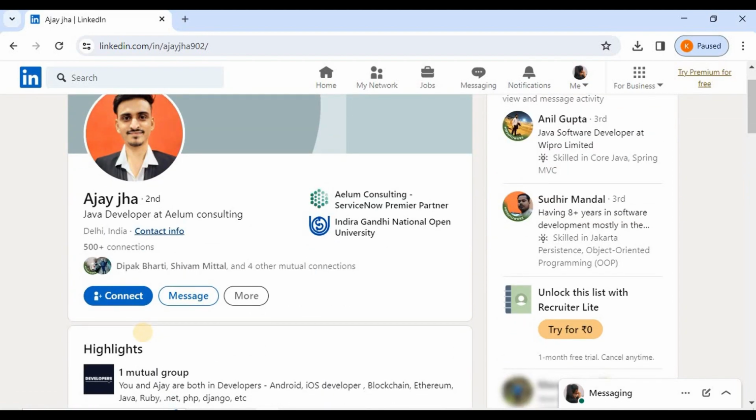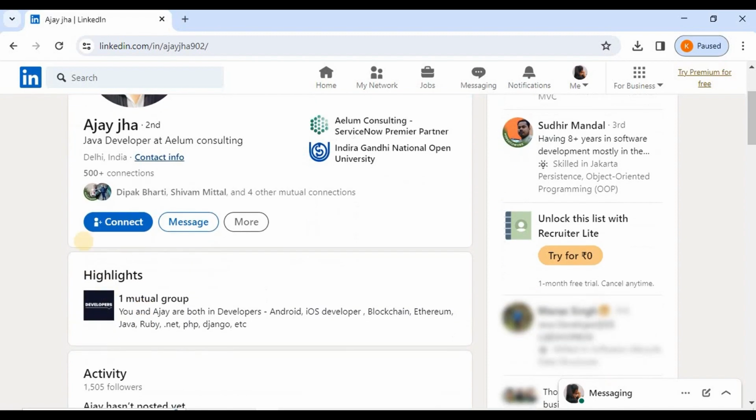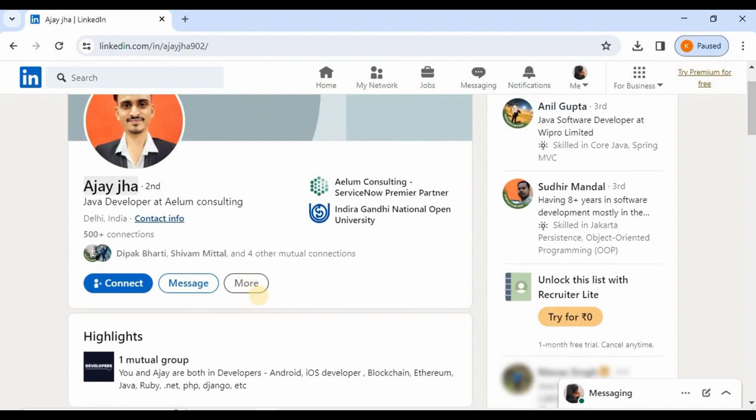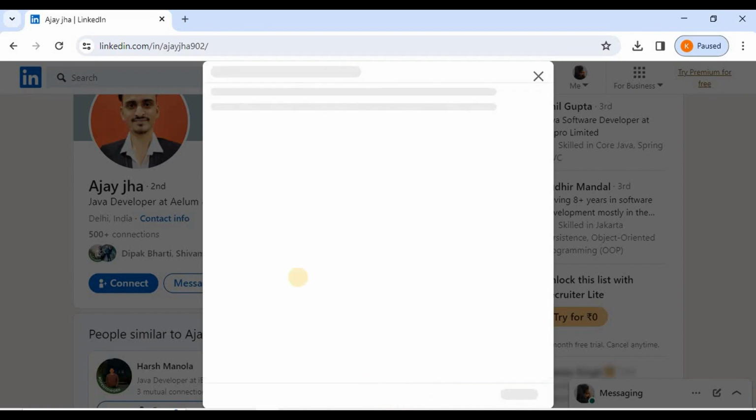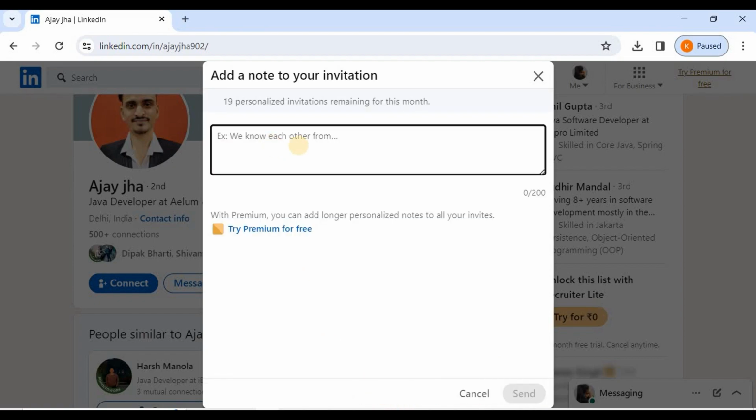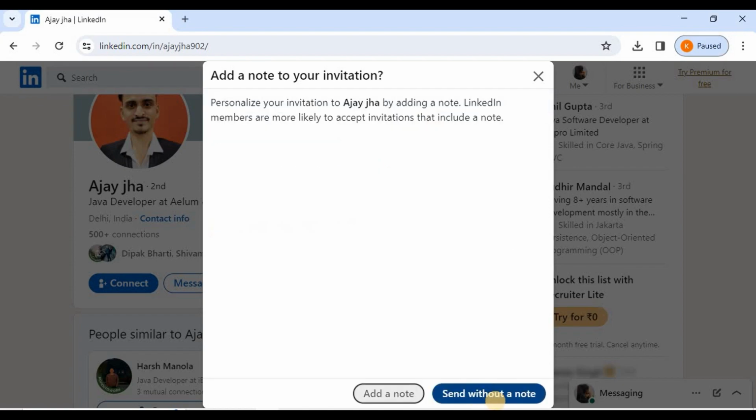Suppose we are hiring for a Java developer requiring one or two years of experience, and the location is Delhi NCR. What I will do is request to connect. In connect, we have two options: add a note or send without a note. If you want to add a note, just mention, "Hi Ajay, I'm hiring for a Java developer. Are you interested? Looking for a change?" In this way I will write it and click on send. Otherwise, we can also directly send without a note.